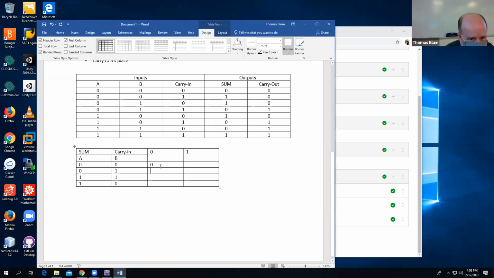So 0, 0, 0 is 0, 0, 0, 1 is a 1, 0, 1, 0 is a 1. 0, 1, 1 is a 0 in terms of summing. 1, 1, 0 is a 0. 1, 1, 1 is a 1. 1, 0, 0 is a 1. And 1, 0, 1 is a 0.